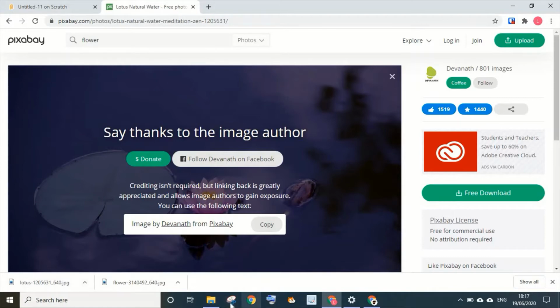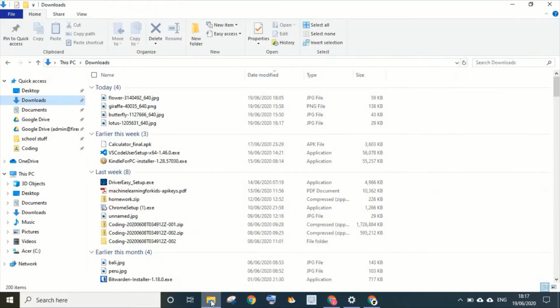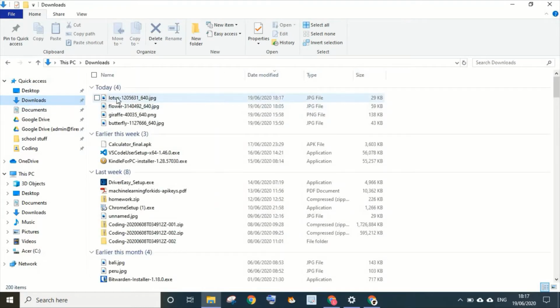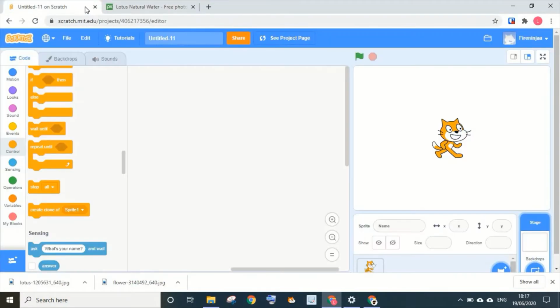Once this download has happened, you please go and click on Windows Explorer and here you select your downloads folder. Okay. Once you go inside downloads folder, you check whether the image has got downloaded. So you see the lotus image has got downloaded in my downloads folder. If you have trouble to understand where the file has got downloaded in your computer, please get your parents' help here. Once you identify the file, come back again and go to Scratch.